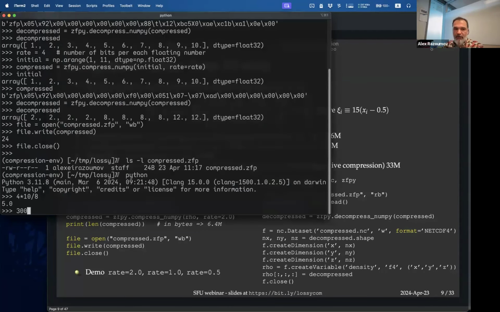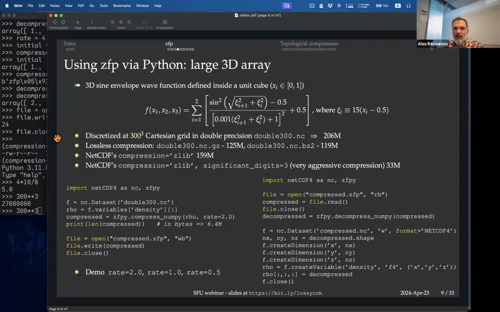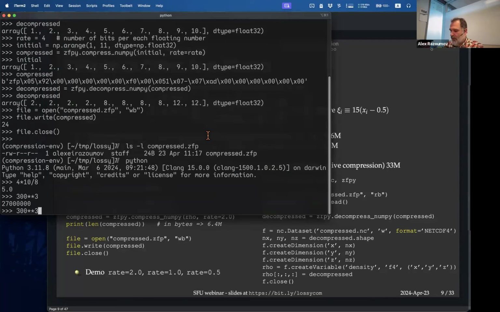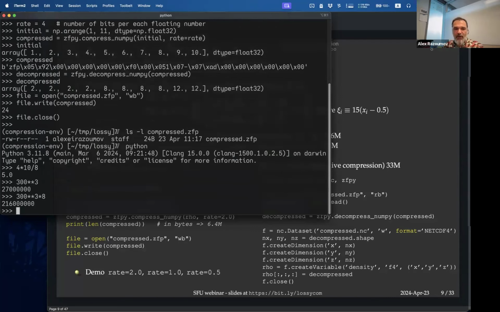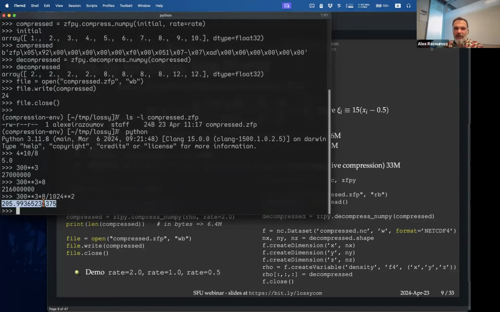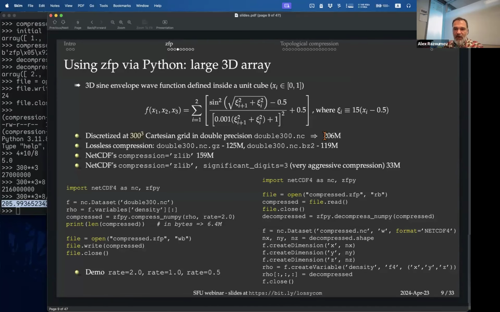If I have 300 mesh, and this is the number of mesh points, and then if I store it in double precision, so 8 bytes per number, this is the number of bytes that it is going to take on disk, right? If I convert it to megabytes, it's going to be 206 megabytes. So when I save this file, it's 206 megabytes.